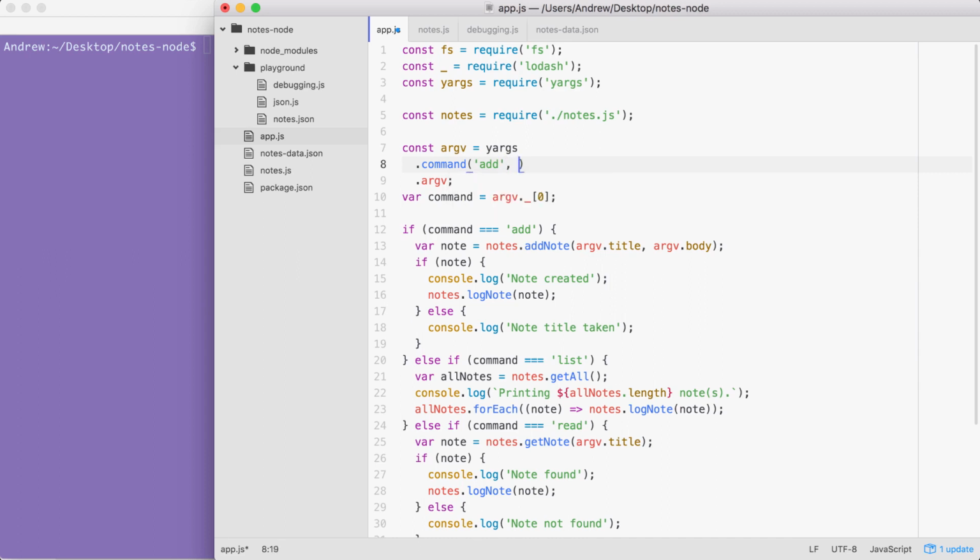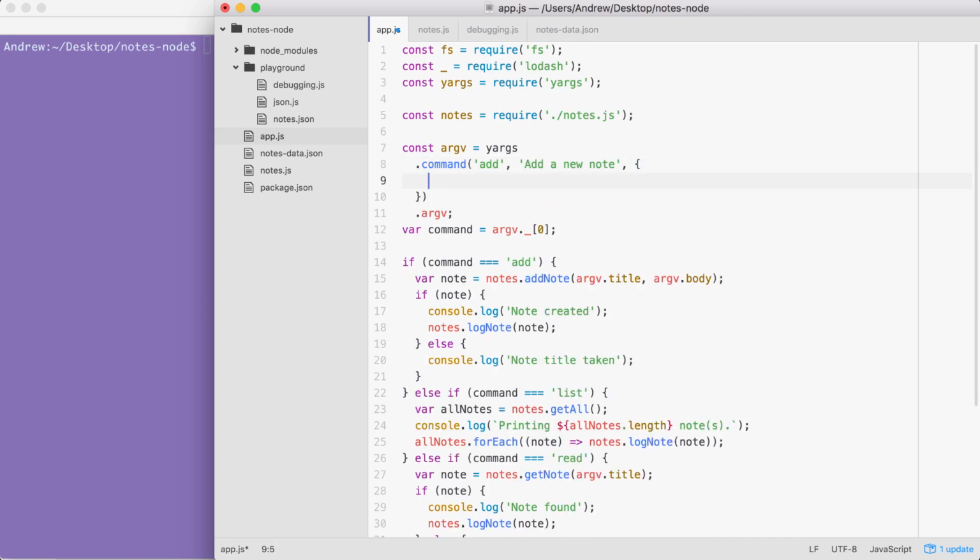Then we're going to pass another string in, and this is going to be a description of what the command does. Some sort of English readable description that a user can read to figure out if that's the command they want to run. Add a new note. Perfect. The next one is going to be an object. This is going to be the options object that lets us specify what arguments this command requires.